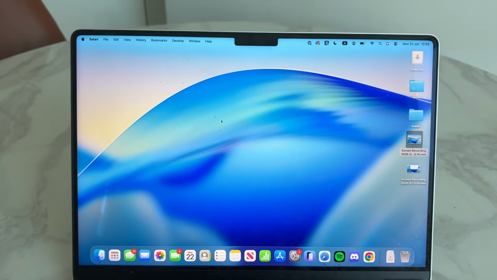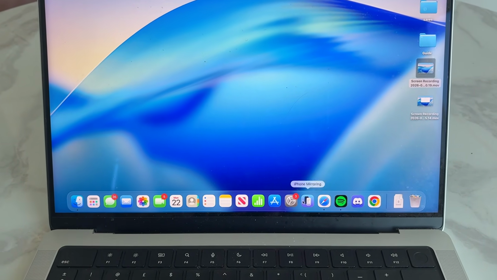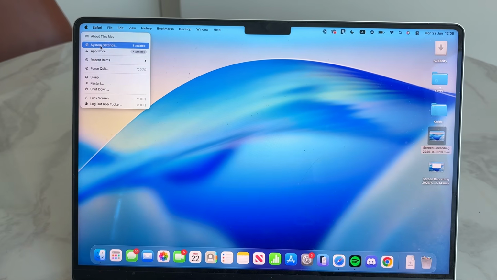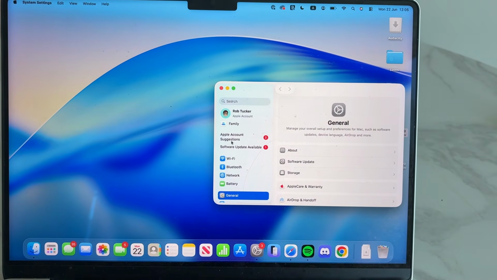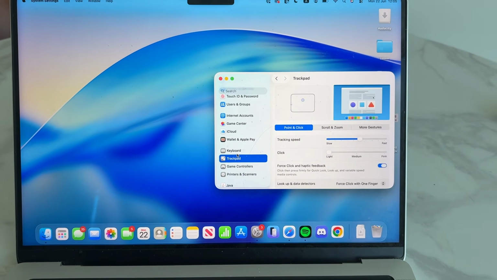Next, what I want to show you is some different settings you can access with the touchpad and trackpad. So you can find the system settings at the bottom here, or press the Apple icon in the top left and find system settings there. Scroll down on the left and you can find trackpad.